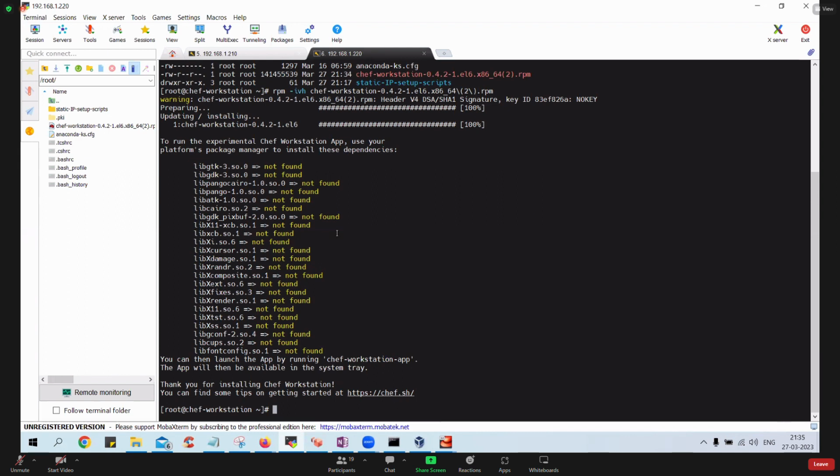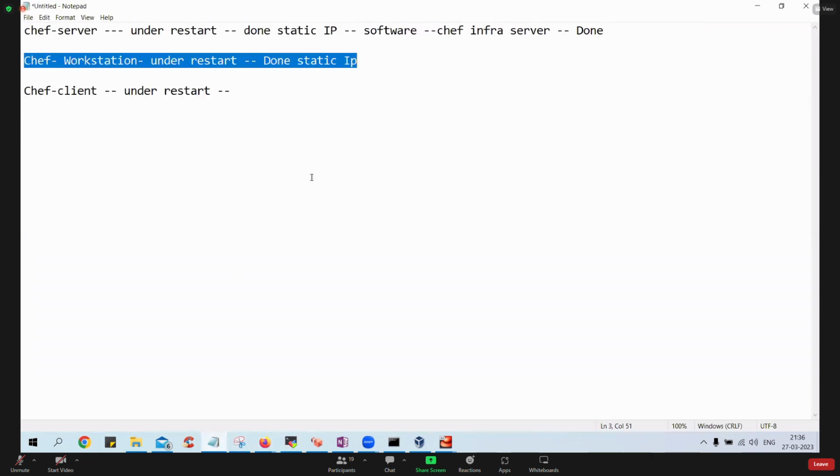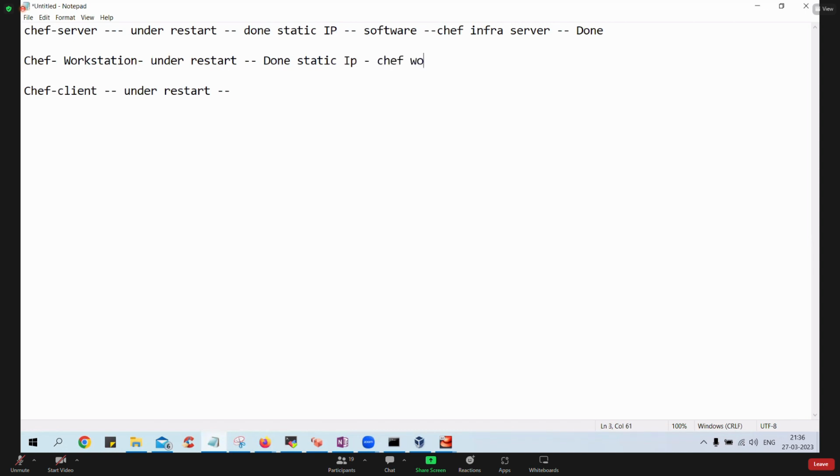Okay, so it's talking about some dependencies. So not found, not found, not found. What is this? So to run the experimental chef workstation app, okay. So we do not require this. Now, the next, we'll update our sheet. So this, what we install, guys, we install something with chef workstation copy. And this is done. And then third last one is chef client. So we'll connect to the chef client.